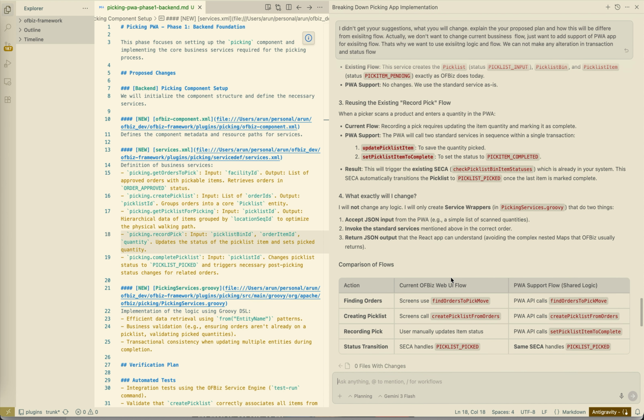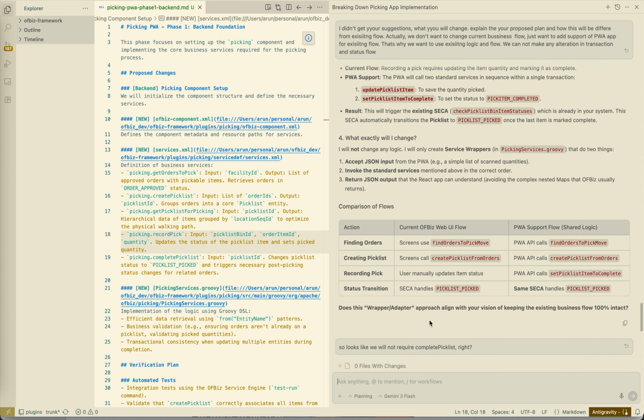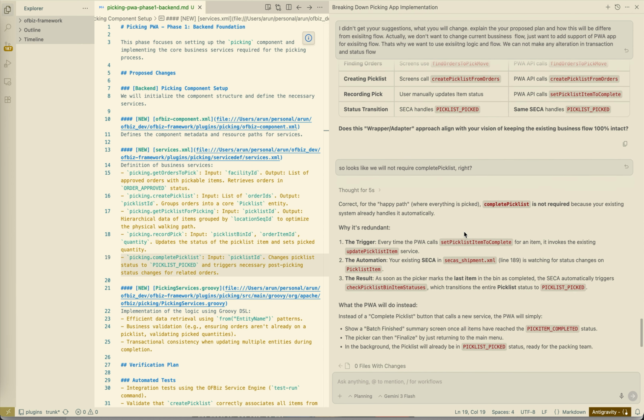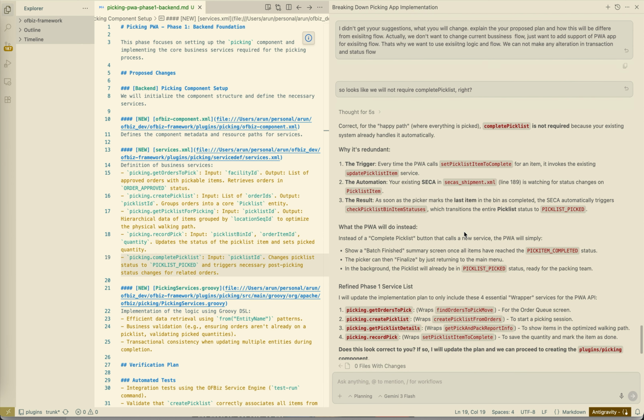After this session, I also have a doubt that the implementation plan mentioned complete pick list. So I asked: it looks like we will not require complete pick list, right? It confirmed that complete pick list is not required because our existing ECA already handles it automatically. This is handled through the ECA rule, so it is not required.